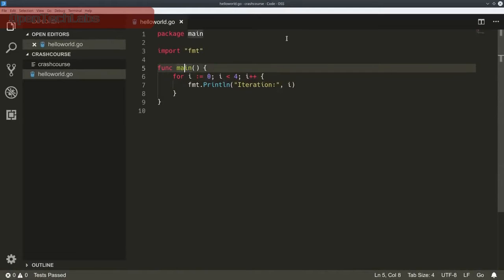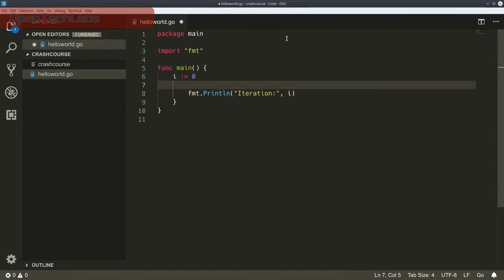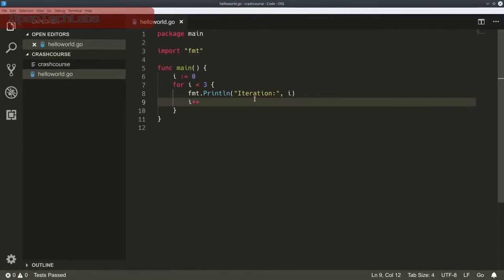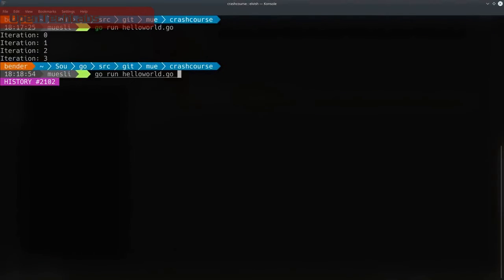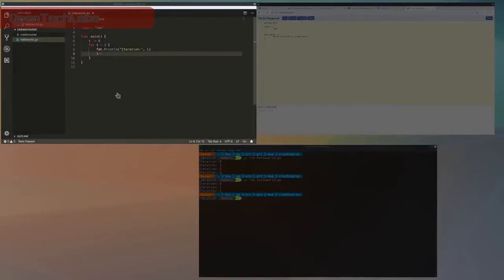But you can also do it in the style of a while loop. So let's say we're going to declare I as 0, and we want to execute a loop while I is smaller than 3. Let's try that again. Actually, we should do something here. We should increment I, otherwise this will loop forever. And we're going to run it again, and we can see 3 iterations.